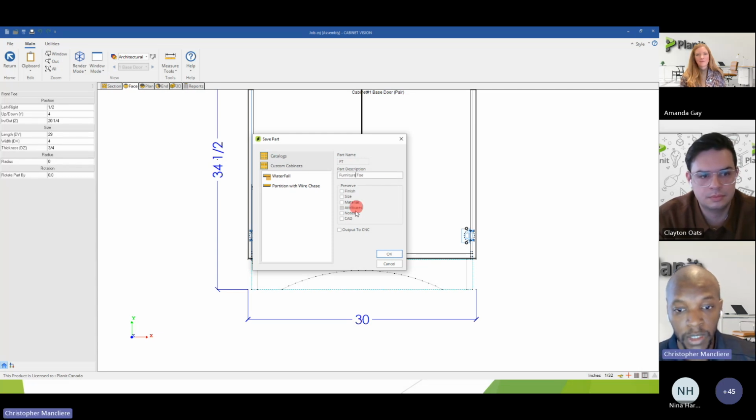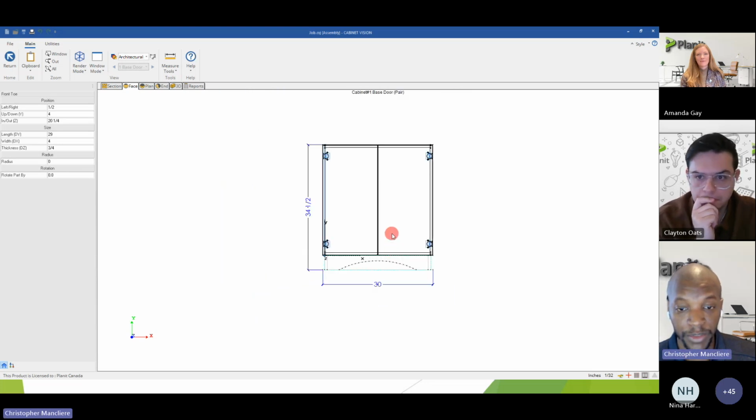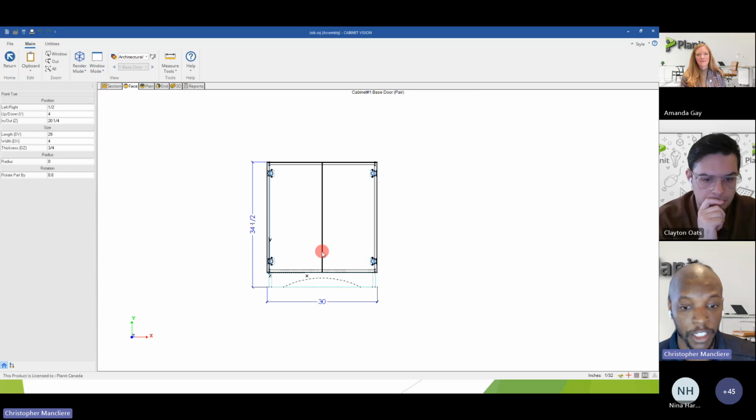So don't forget to check output to CNC if you want to cut it on your CNC. No need to preserve anything because you want this to follow the size, the material, and the finish of the actual assembly that you're going to use in a different job. So I click OK. So now this will be saved in my part library.